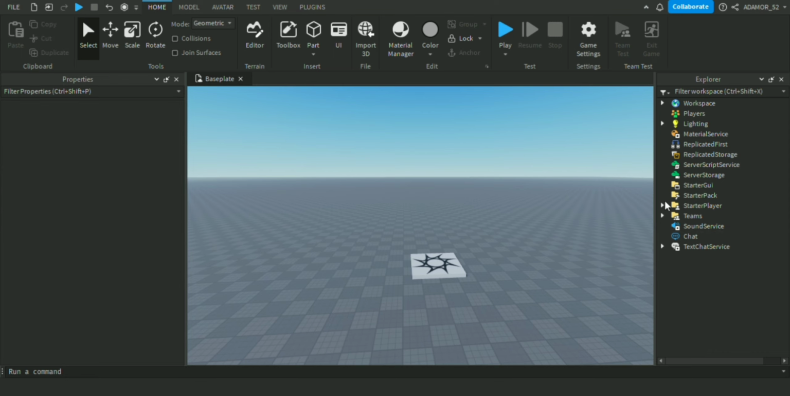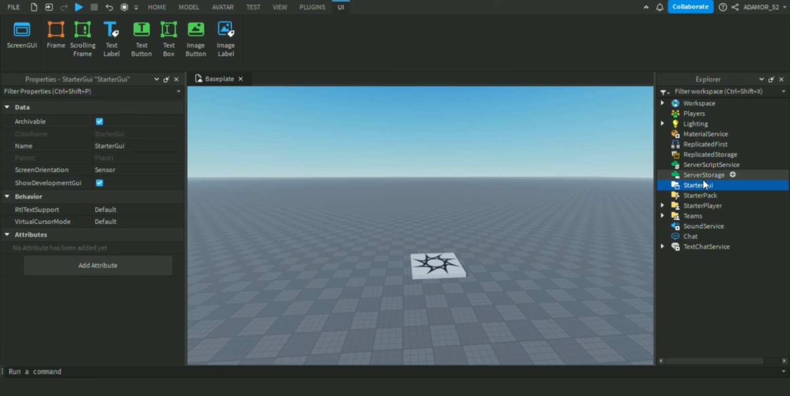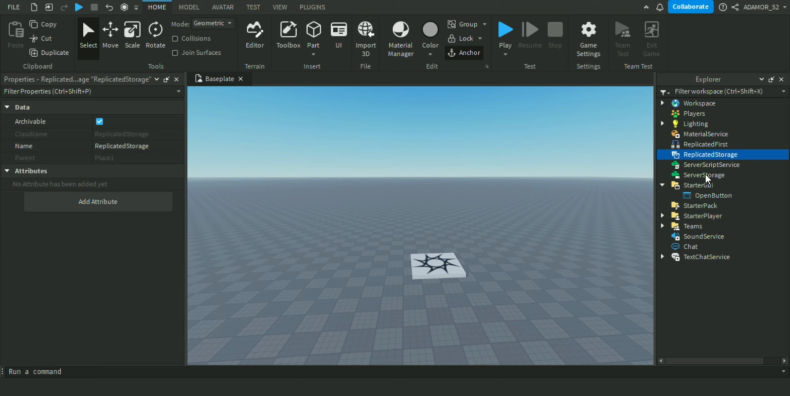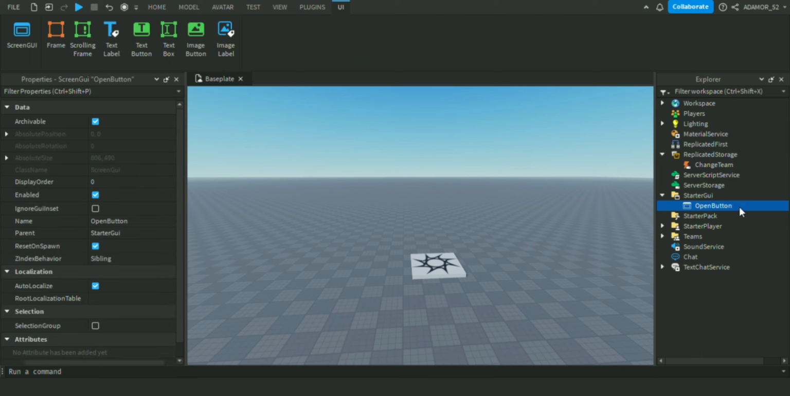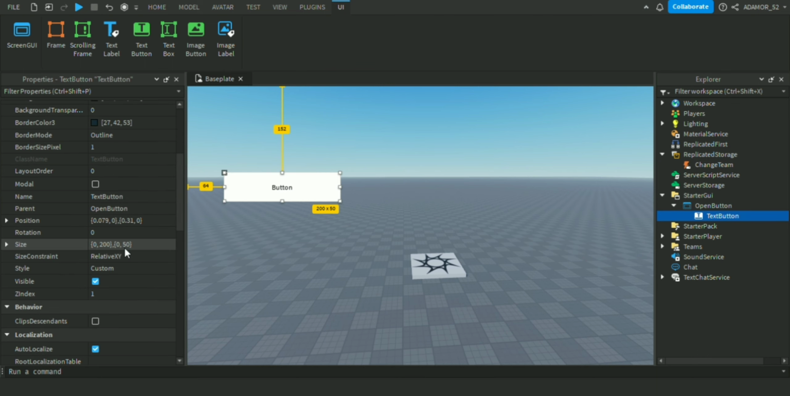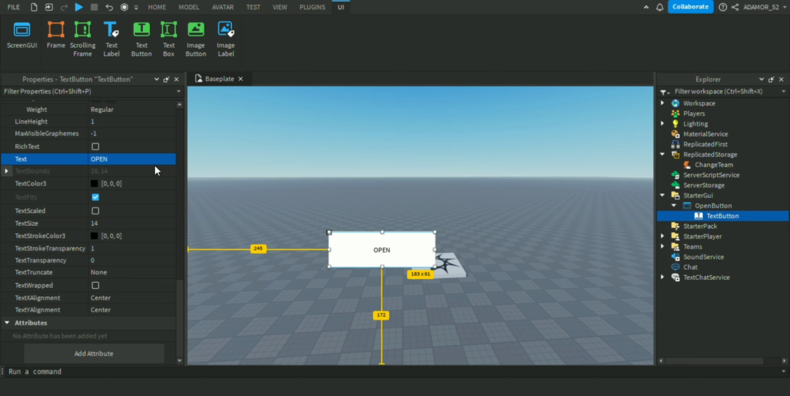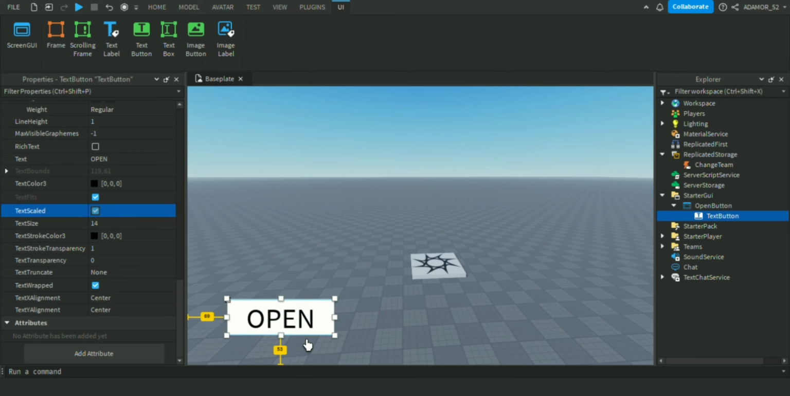So now that we have our themes, we can make the UI. So let's make a screen UI. Let's call it open button, and let's make a replicated storage and add a remote event inside it and call it like change theme. And in open button create a button. Let's scale it 1,0,1,0. Change the sizes a little bit. Now we can change the text to open and text scaled. I'm not going to make anything good looking yet.